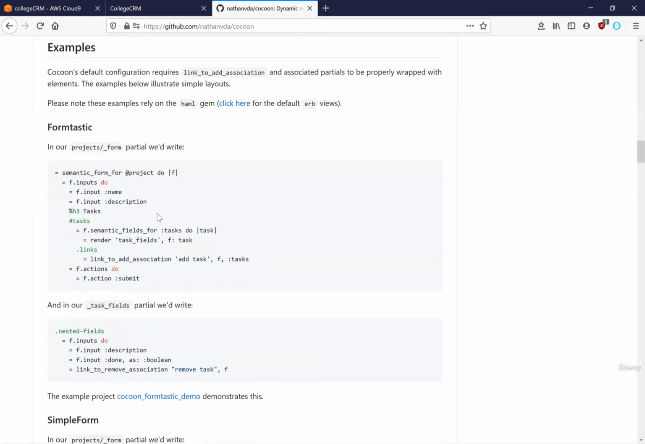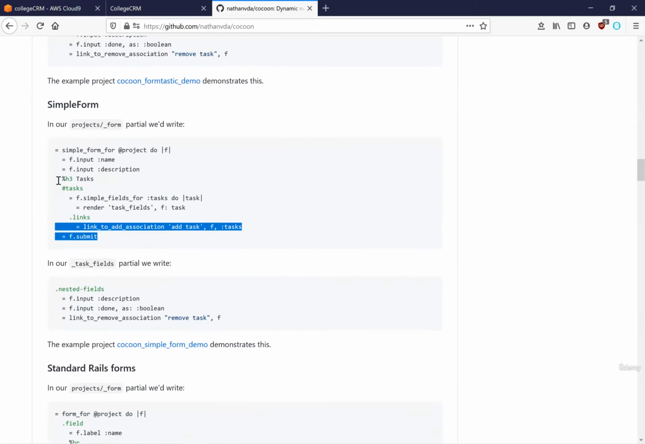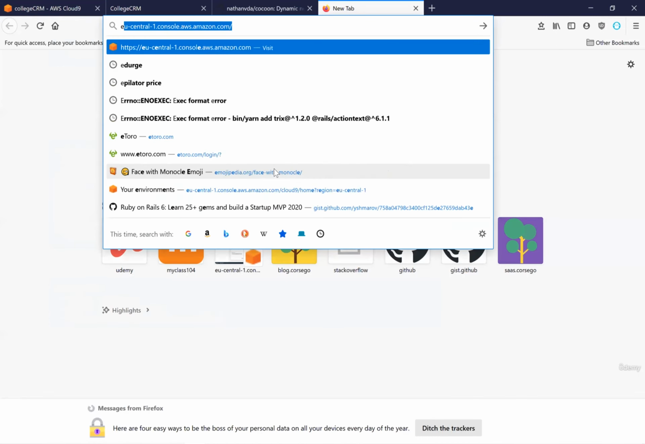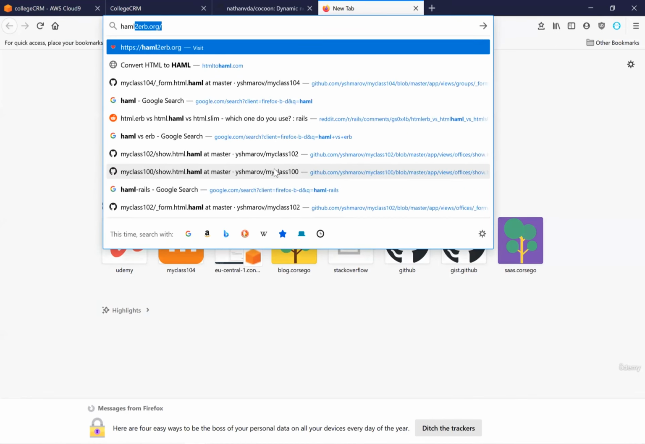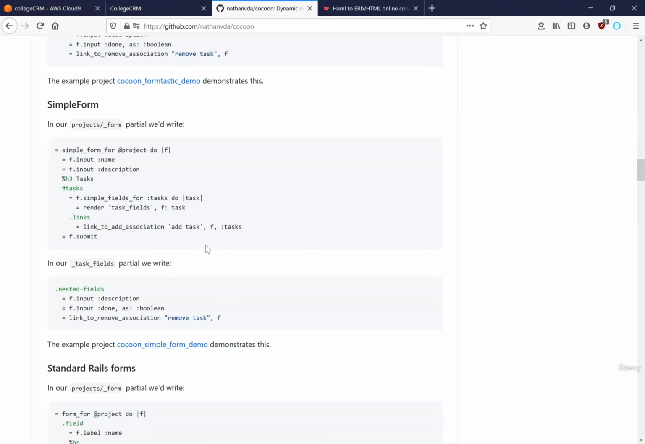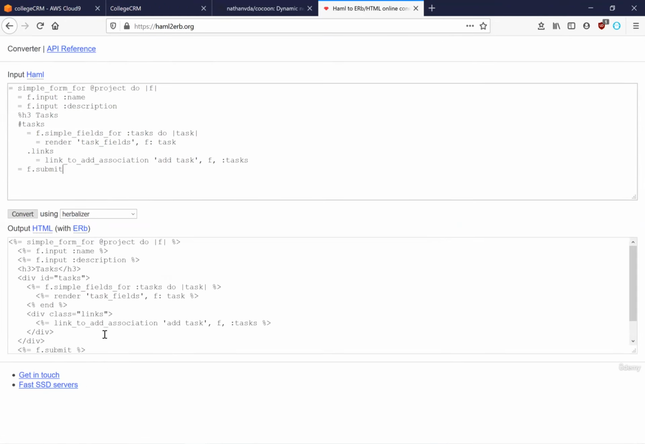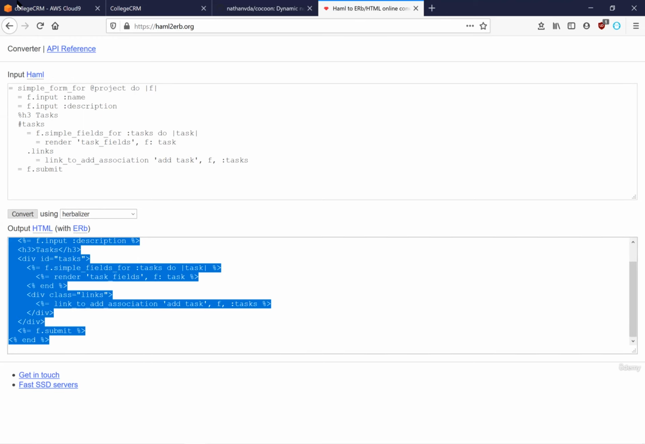Okay, next to our forms. Now what we are using is simple form. So here what we have is tasks. We're going to copy this, and you see it is in HAML. We're going to turn it into ERB. So we will go to haml2erb.org, and we will convert. Now it doesn't work. I'll have to convert the whole thing and take only what we need. Okay, I will copy it all.